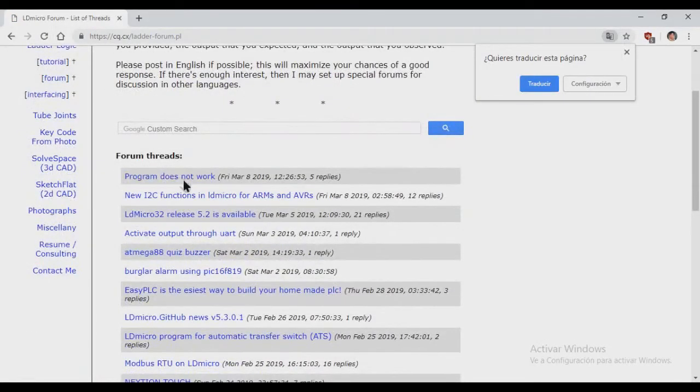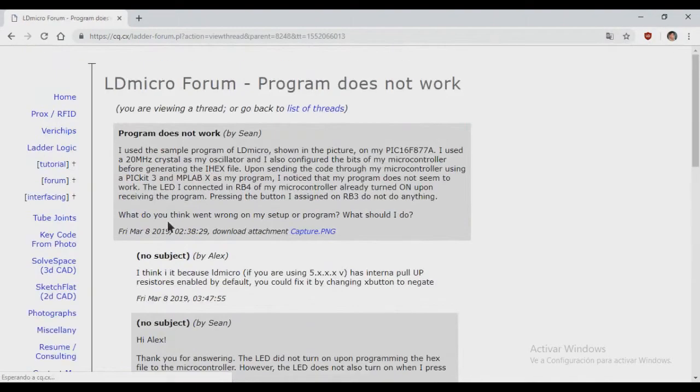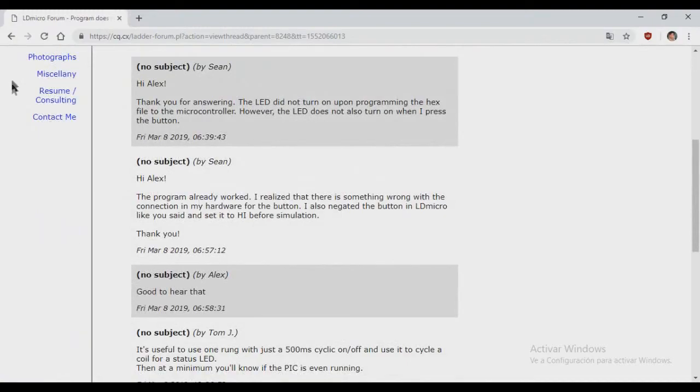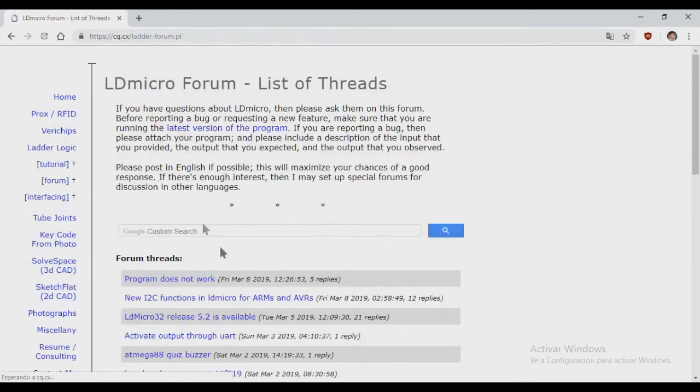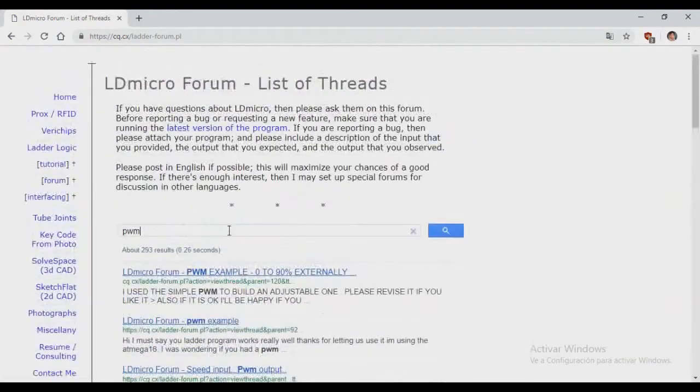As you can see, LDmicro's growth is made also by its community, by reporting bugs, suggesting good ideas, helping other members. So, if you have any doubt or problem, just ask in the LDmicro forum. Maybe I can help you.